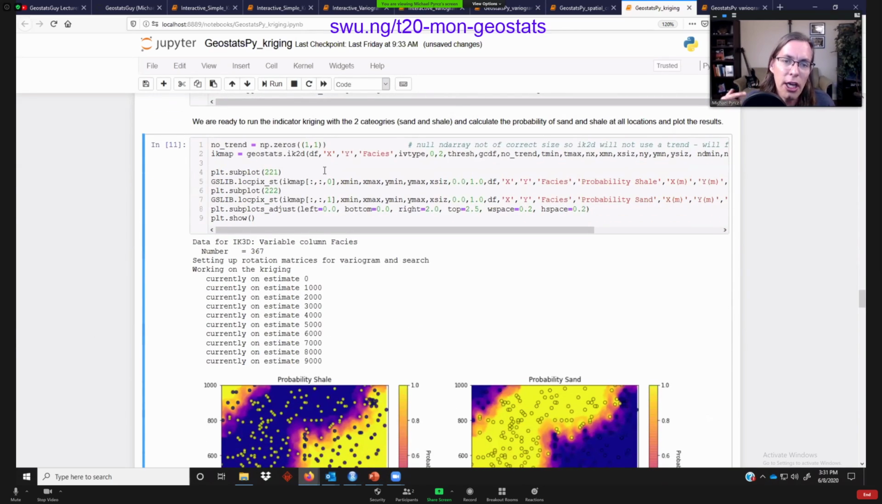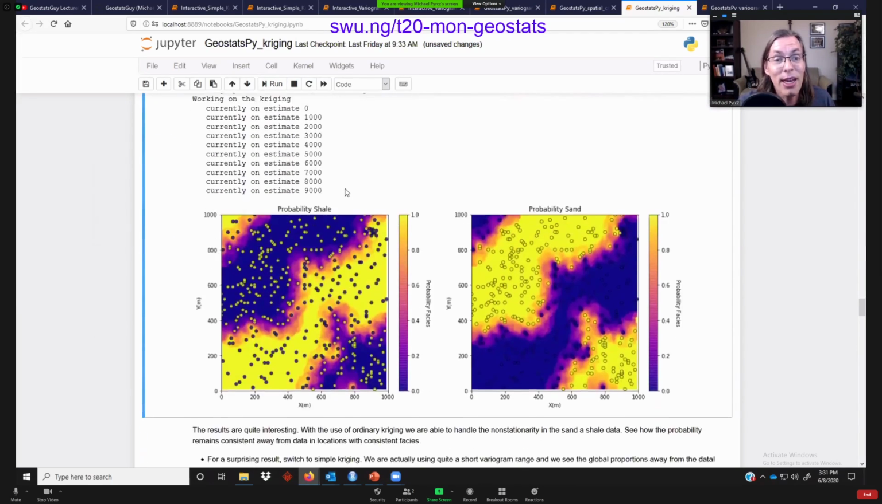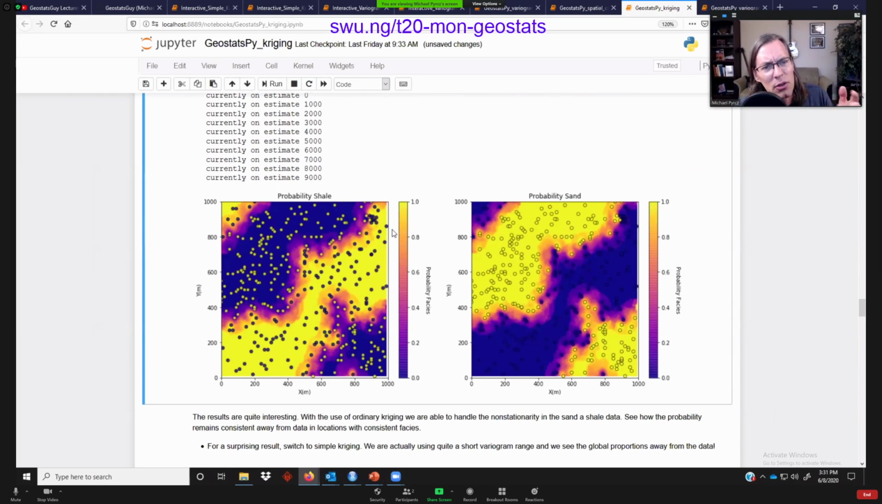Now, this is a cooking show. I've already pre-calculated these. These ones are taking more like 15 to 20 seconds to run. So rather than sit here, I'm just going to show you the results for this workflow. It's pretty cool, isn't it? I think it's awesome. I love indicator kriging like this. We have dense data, so we can really inform these boundaries.